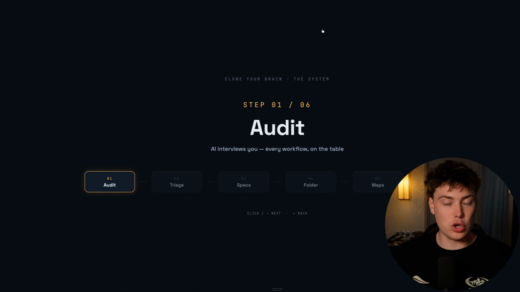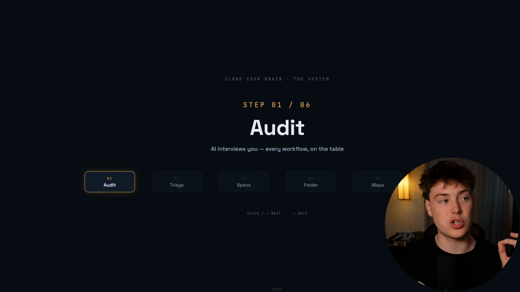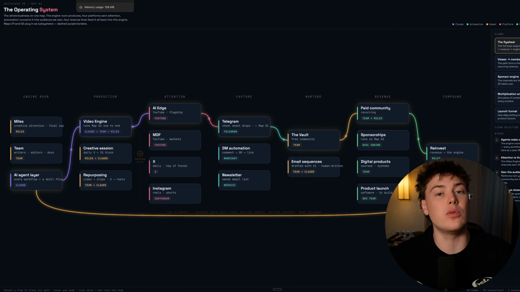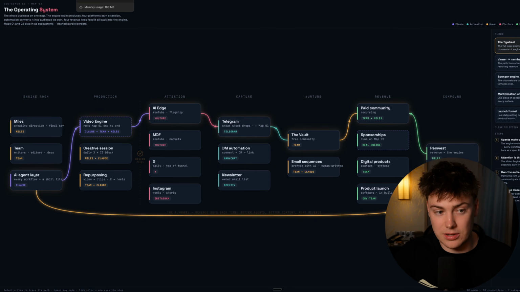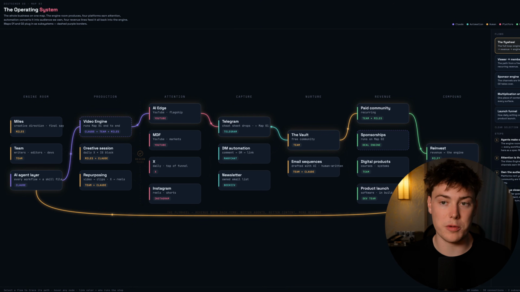I'm going to show you how you can go from manual work to complete autonomous work, and I'm going to show you how you can build the context and memory system for your AI to help you automate your workflows, because that's actually the most important thing when it comes to automating work with AI.